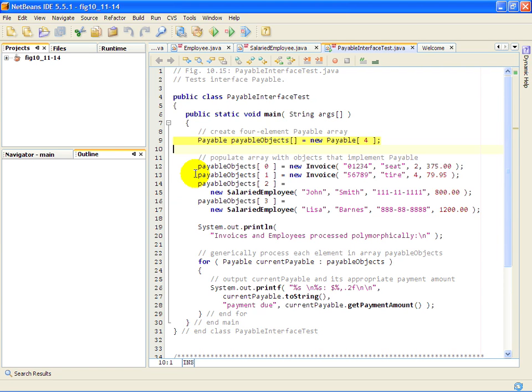So here we're not creating objects of type Payable, we are creating variables of type Payable, each of which is initially null and will eventually be used to refer to an actual object of a class that implements the Payable interface. Our payableObjects array has 4 variables in it, each of type Payable, and we will now use lines 12 through 17 to assign each of those variables an actual Payable object. At line 12, for example, we create a new Invoice object and assign it to the first element of our payableObjects array.